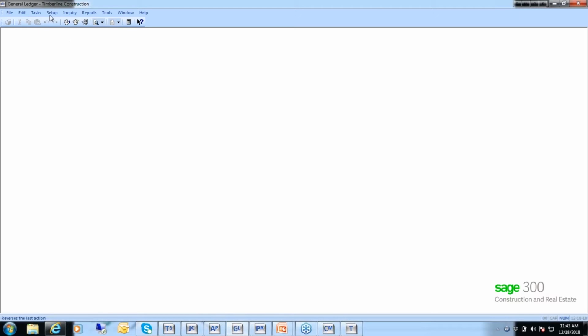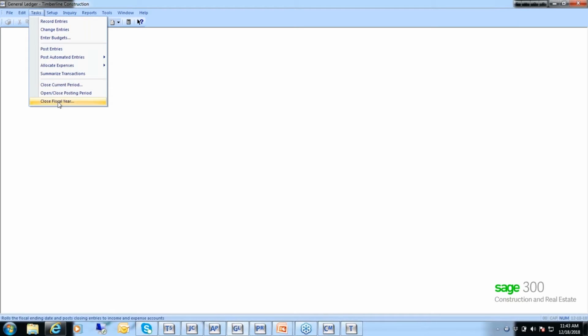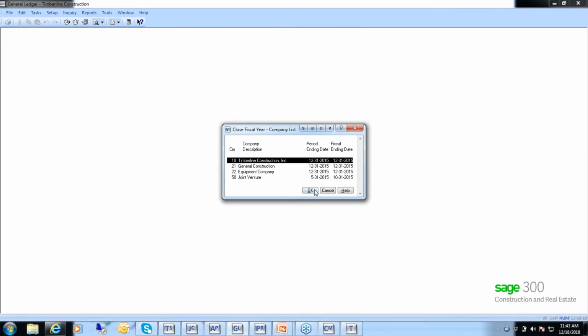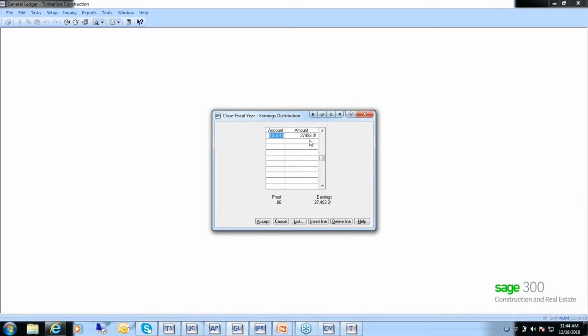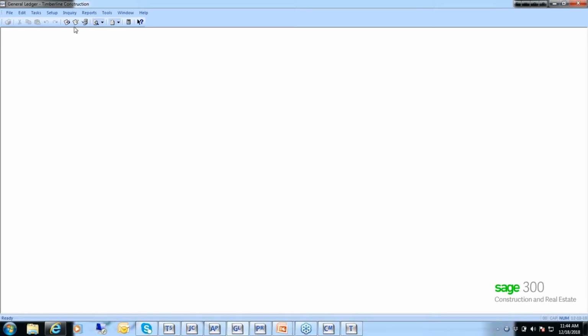Once you have done that, then go back into tasks, close fiscal year, and this amount should come up with the correct balance then. If that still is incorrect, then we need to take a look at whether or not all of general ledger is in balance. So at that point, I would just rerun a trial balance, make sure that you're balanced back out to zero. And after that, then you may need to get some help from one of the consultants or from Sage support.